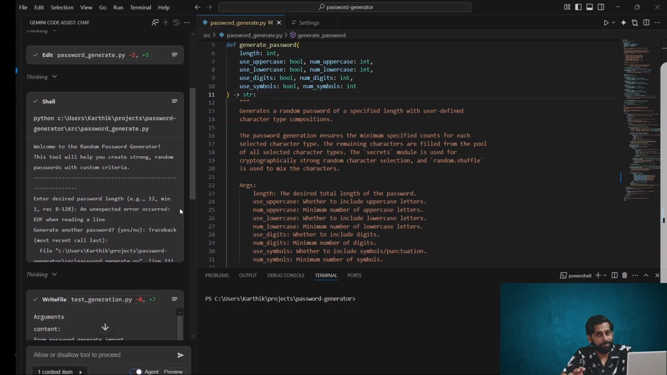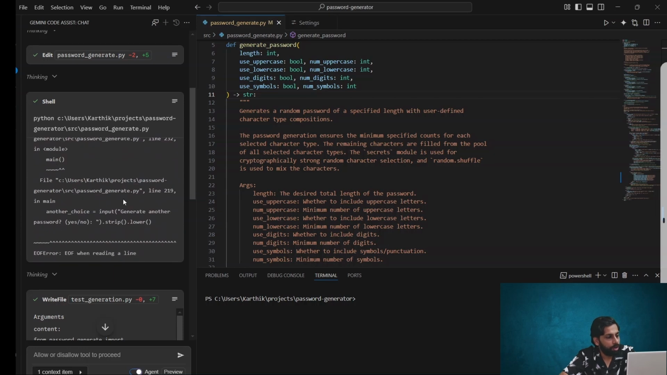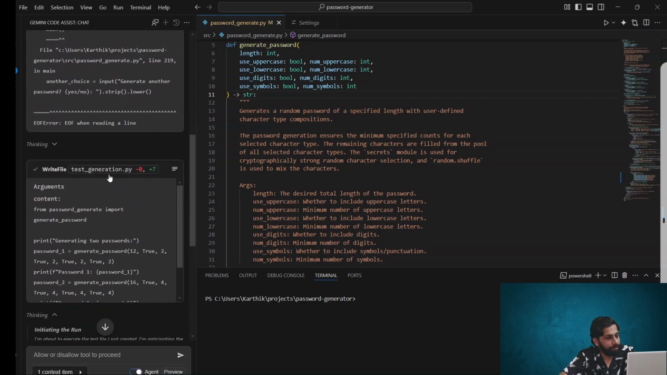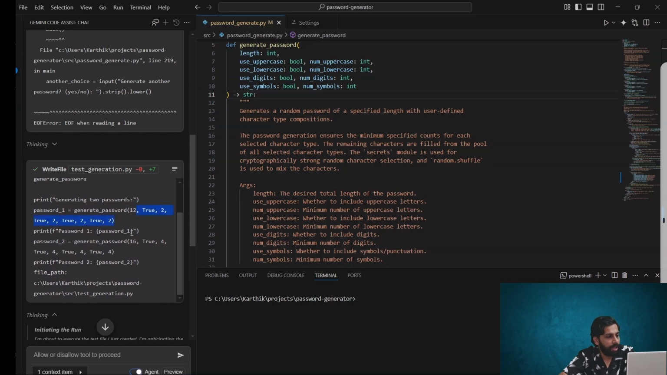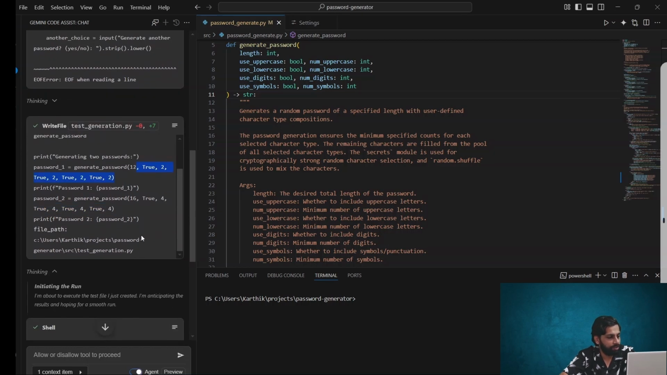So as the script expects users to pass arguments for various different configurations or preferences, it was not able to do it from the shell. So what Google Gemini decided is to create a temporary file through which it will invoke the main file and then pass all the different arguments and then verify that indeed two different passwords are generated.